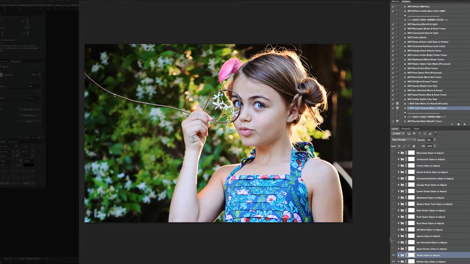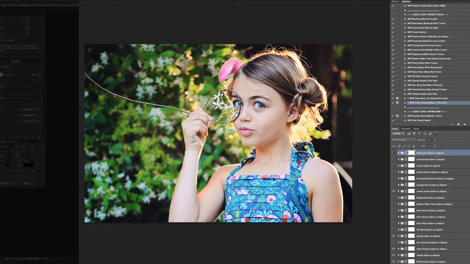Then the next thing I'm going to do is turn on Sweet Dreams. So I'm going to go ahead and move that down to 14%. Next, I'm going to turn on Spunky. And I'm going to move that opacity down as well. We'll do something around 35%. And Lemon Sorbet.